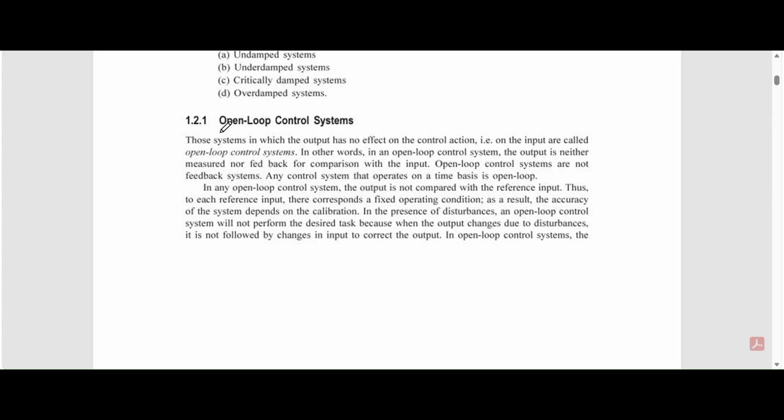Now mainly two types of control systems are there. The first main classification is open loop control system. As the name itself suggests, it is an open loop, so there is no feedback signal in the open loop control system. The definition of an open loop control system: those systems in which the output has no effect on the control action, that is, on the input, are called open loop control systems. In this system, once we give the input, there is a specific output. Once the output is displayed, there is no chance to change it, because the output cannot be compared with the input signal to change it according to the requirement.